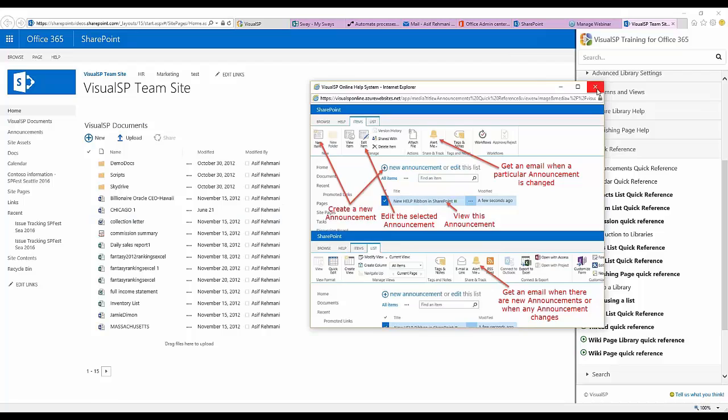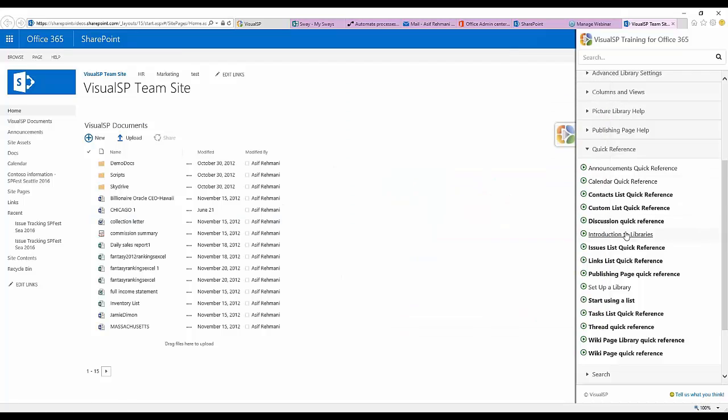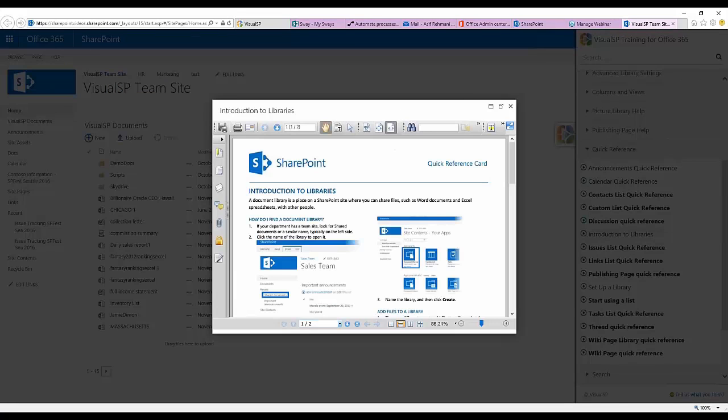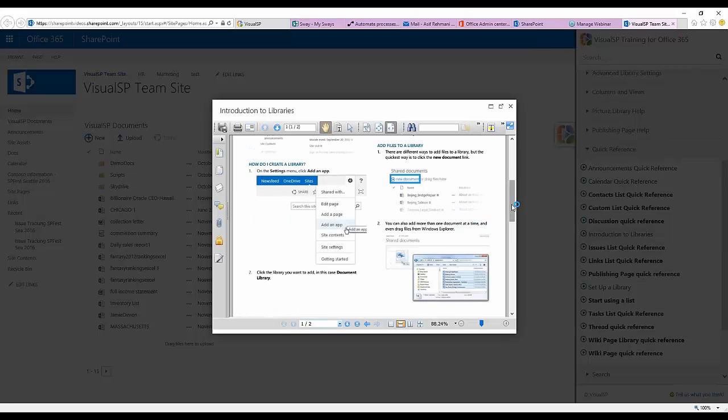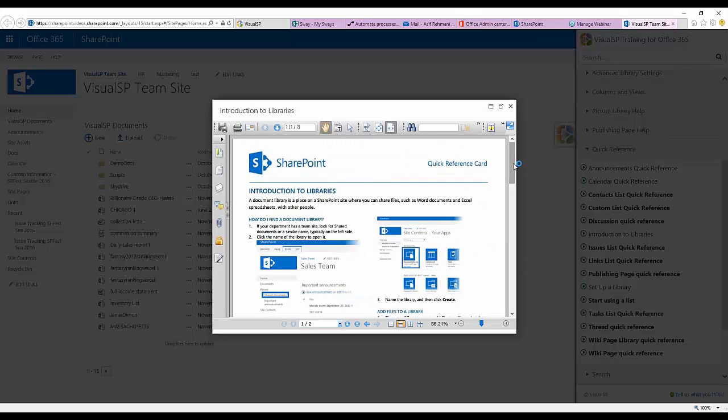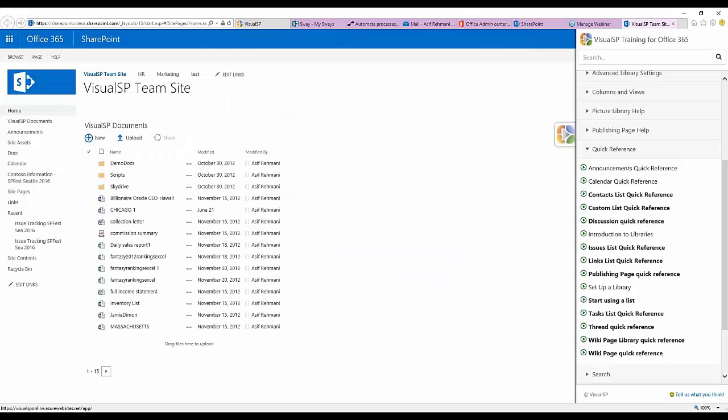All right, makes sense. Also, we have things like, let me click on this one, Introduction to Libraries. I believe this is a PDF file. So yeah, it's a quick reference card also produced by us. We have a bunch of these here, and they can always print this out and have this available directly with them. So we're going to be making lots more quick reference cards like this, lots more screenshots, lots more videos, and all of them are going to be coming in to this application one by one, slowly.